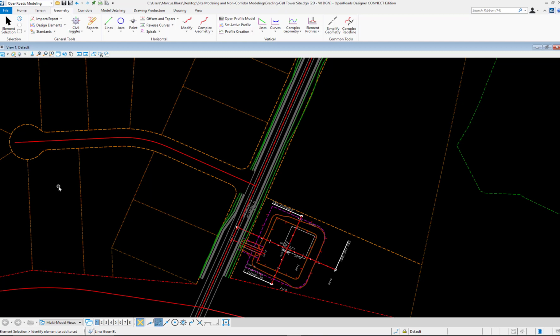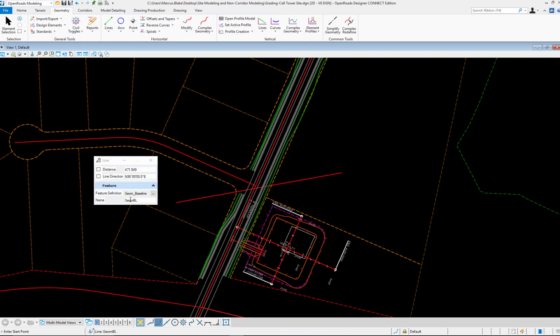In this video, I want to demonstrate an OpenRoads Designer Update 2, one of the new enhancements. This enhancement is to the feature definition dialog box. Previous OpenRoads products, placing a line, you would have the option to select your feature definition.